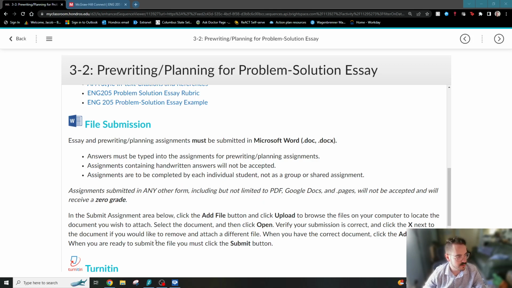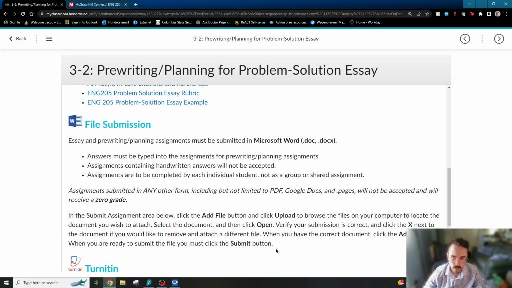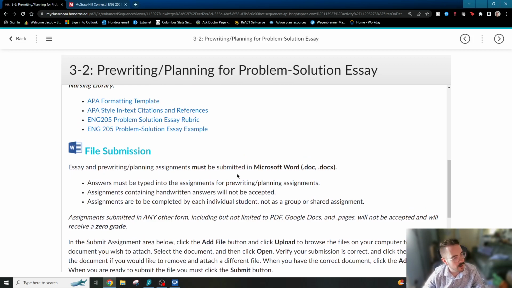So what you'll do is you'll just scroll down to the submit assignment area. It'll be at the bottom of this page, and there will be an option to add a file. So you'll find the document that you just saved on your computer or in the cloud or whatever, and then you will upload it to this assignment area. You can read through the instructions here if you need some guidance on that, or feel free to email me if you are struggling.